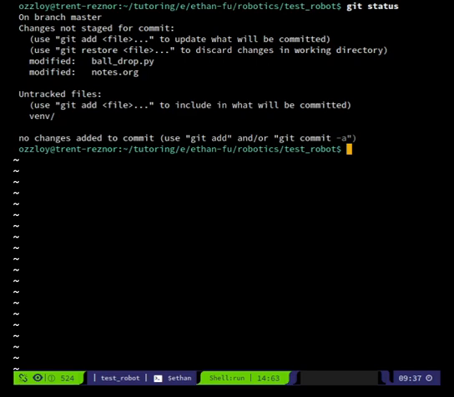Now that you're there, type git status. Maybe we just didn't make a git repo for this? Did we just not make a git repo for this? That's surprising. I guess we did not. Okay, well, I guess now is a good time to make a git repo.